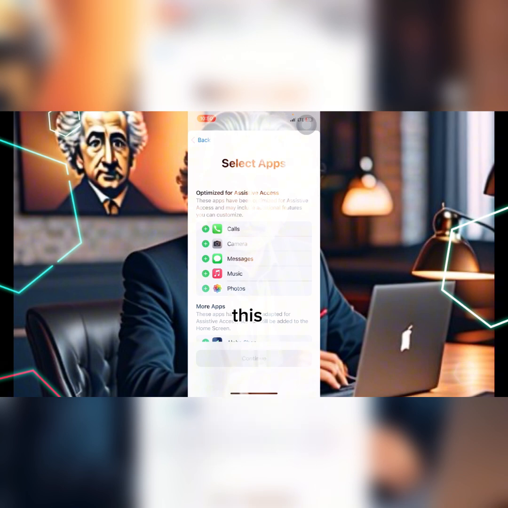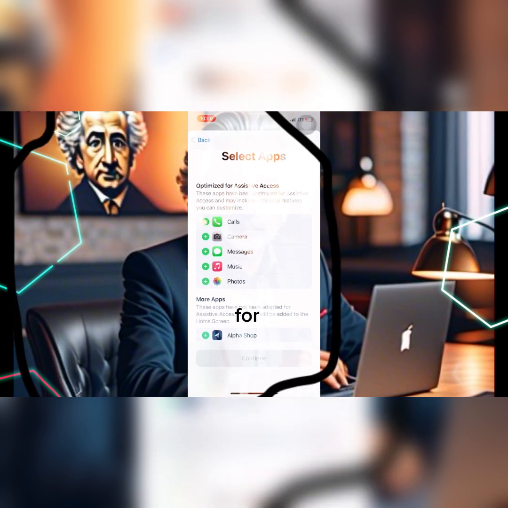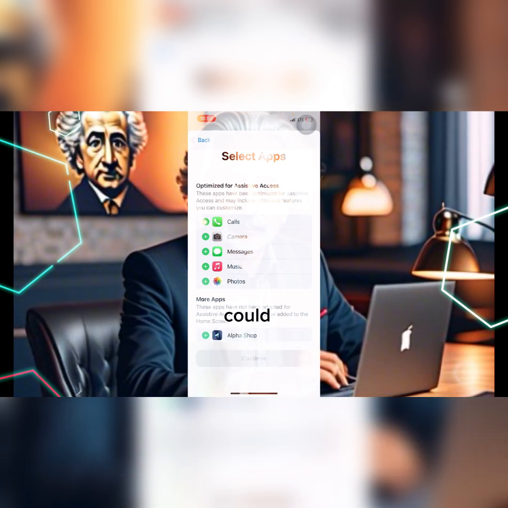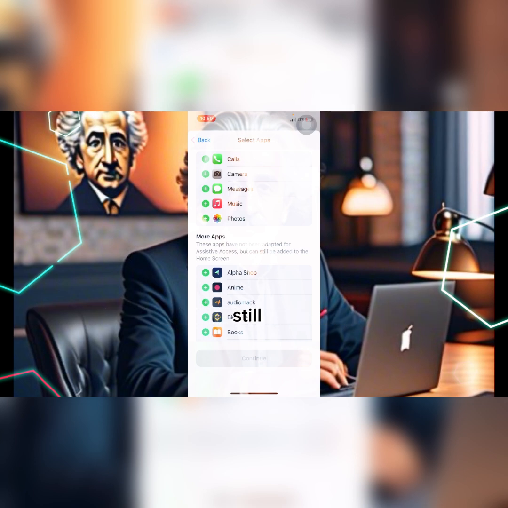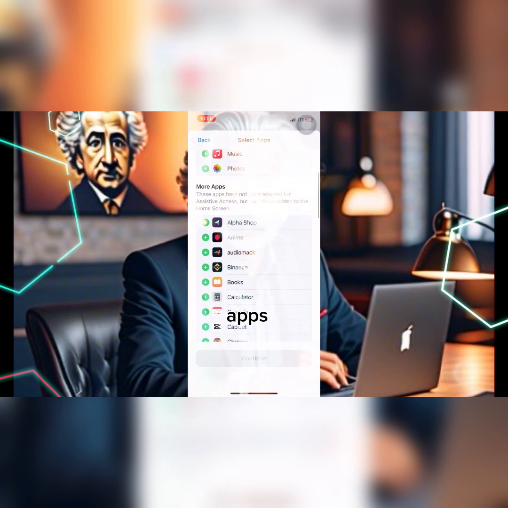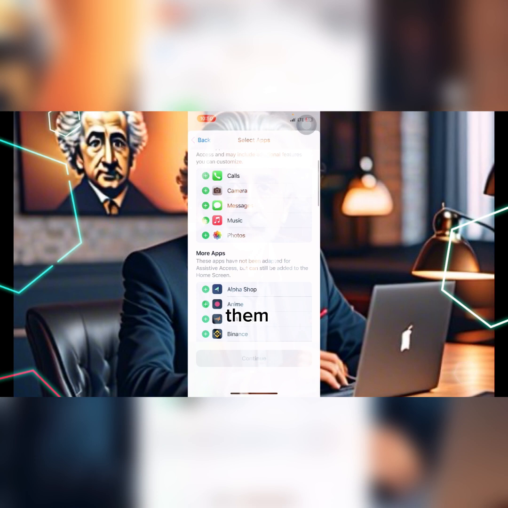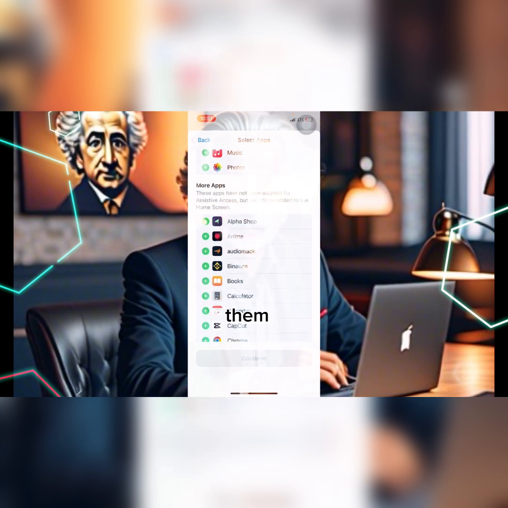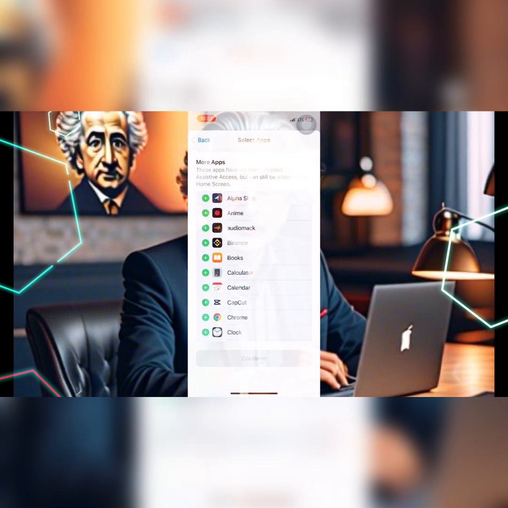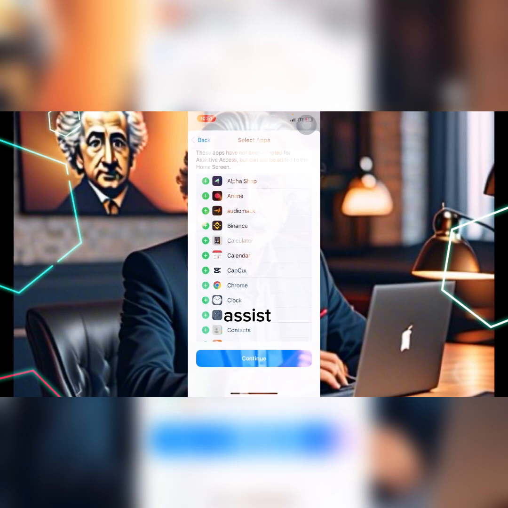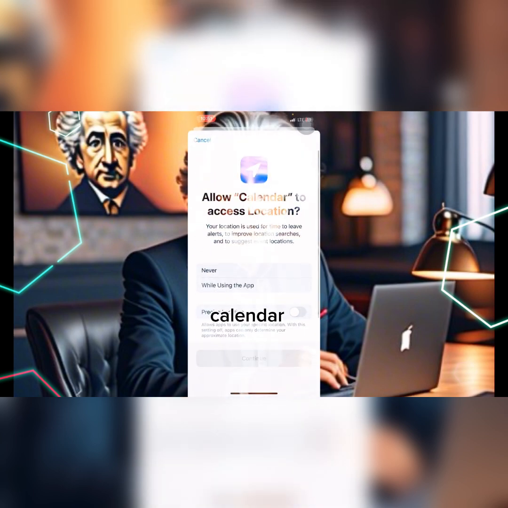And then these apps over here are already optimized for Assistive Access. That means you could include any additional features to it. But the More Apps section is not adapted for Assistive Access, but can still be added to the home screen. Anyway, you can choose any of the apps. You have to select the option you want. I don't want them to have access to my photos, my music, my messages, my calls. I don't want them to have access to it, so what I want them to have access to is my books. They can have my books, my calculator, my calendar.